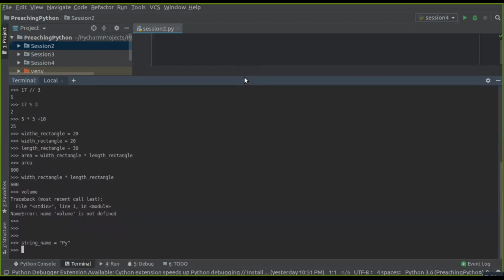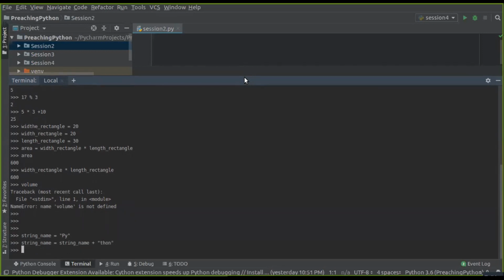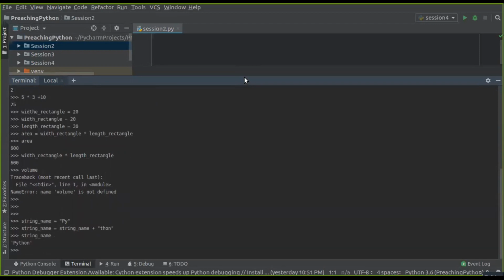Now if I want to make it Python, meaning the string to be appended with thon to make it a complete Python, I can simply use string name equal to string name plus, within quotes, thon. So if I now print the value of string name, see, you get Python. Pi was my initial value assignment, and then when I added thon to the existing assignment, on printing I get Python.